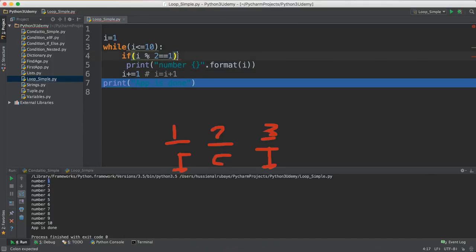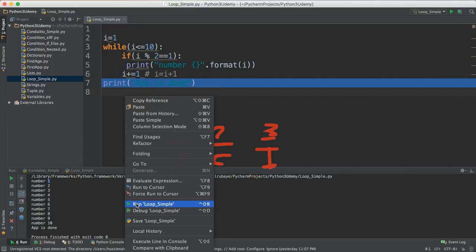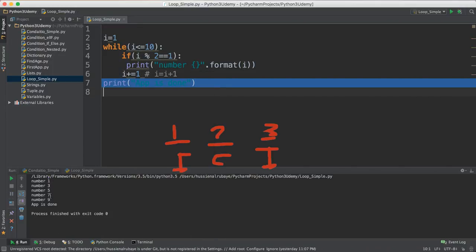So I'm doing a condition. If the number mod 2 equals 1, this means it is an odd number, so print it. Then it will continue to increment. Otherwise, if I just run it again, this one will print 1, 3, 5, 7, 9.